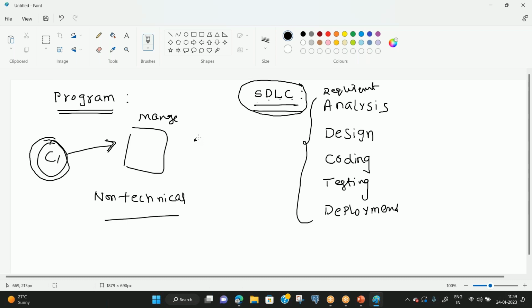Once all this information is gathered, after gathering the information, the most important step is analysis. I am analyzing the given problem, that is, the project given. So first you have to start this step, second you have to start this one, third you have to start this one.